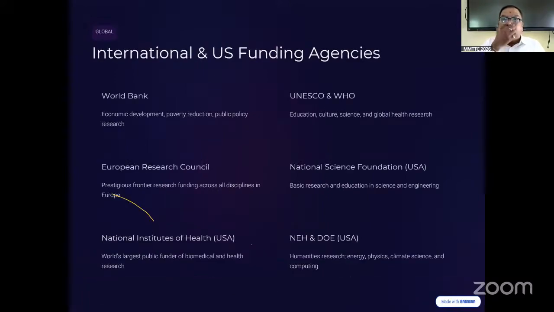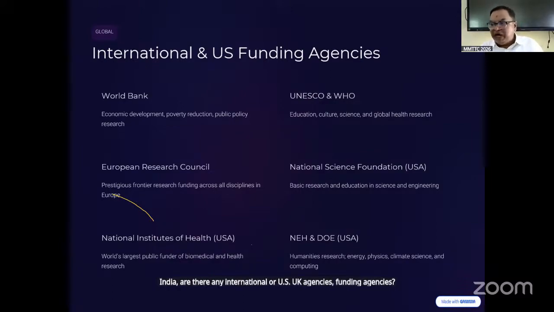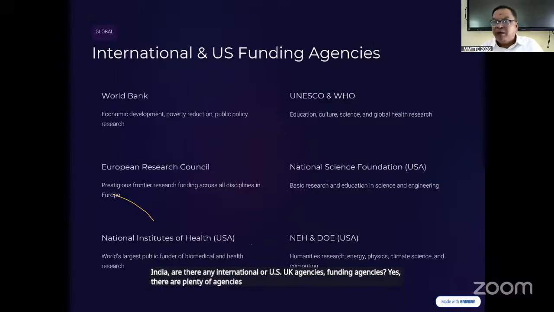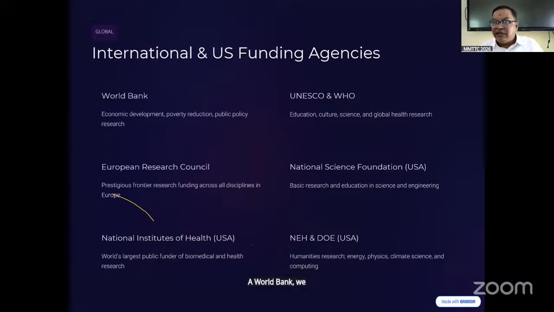Okay, let us go beyond India. Are there any international, US, UK funding agencies? Yes, there are plenty of agencies. The World Bank: we have done a project of $20 million funded by the World Bank, where we got that fund from the World Resources Institute.